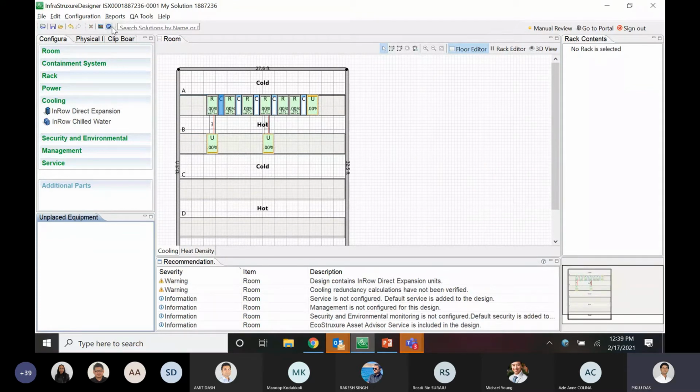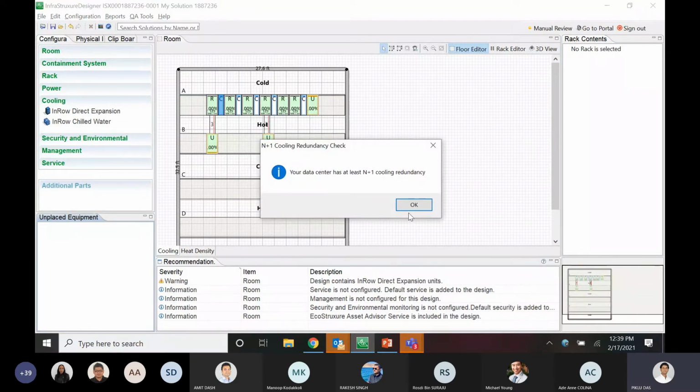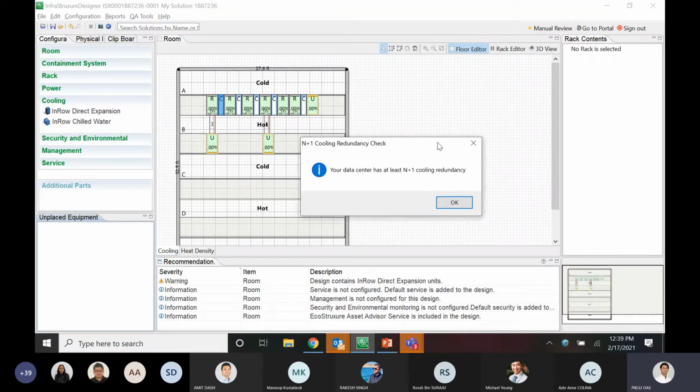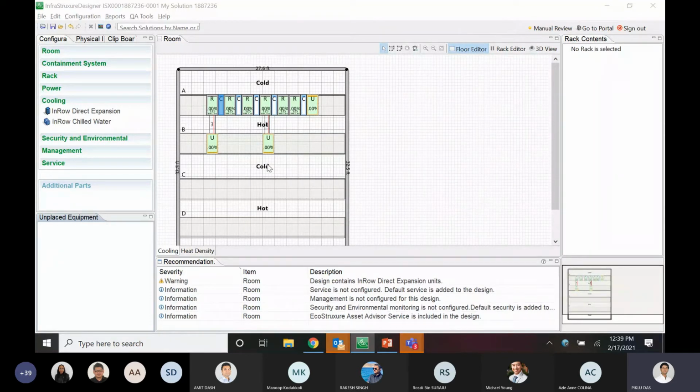I know I'm not doing this correctly, but maybe there is a better way of doing it. But you can see that the message is now: your data center has at least N+1 cooling units, right? That means all the power equipment on the rack is now getting properly cooled with this indoor cooling unit.